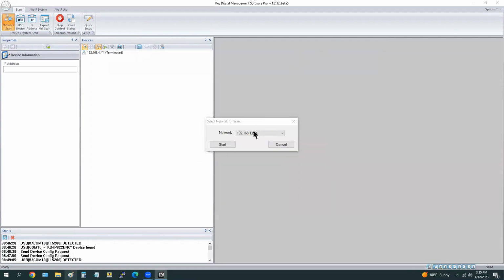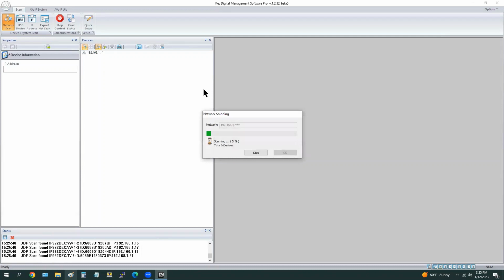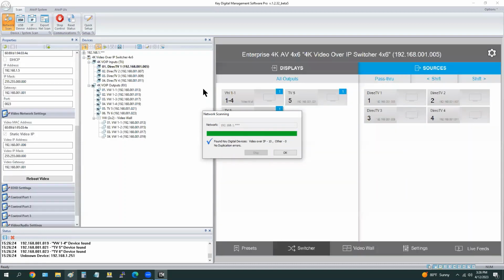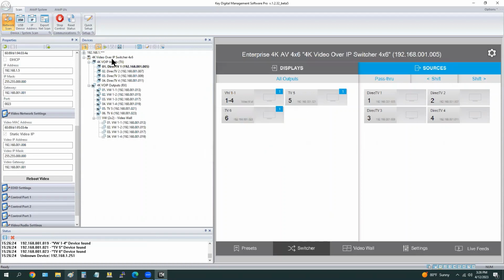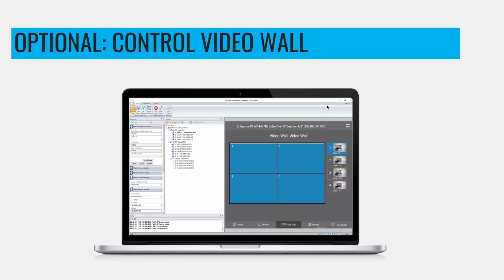Allow access on the Windows Defender firewall window. And if your laptop is connected to multiple networks, you can choose the desired network to scan. The KDMS Pro scan takes approximately 60 seconds to find all compatible devices on the network. We see the information from our 4x6 AVoIP system has been pulled in with all units healthy as indicated by black text, and that the system includes the 4-panel video wall.